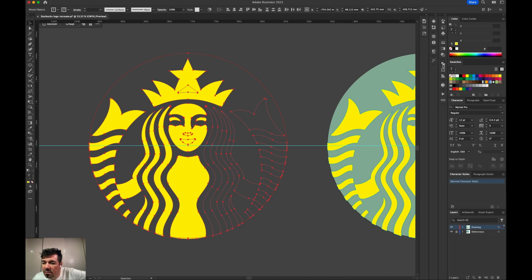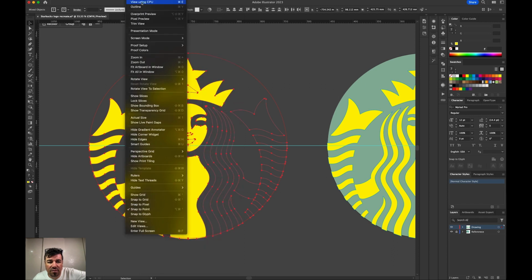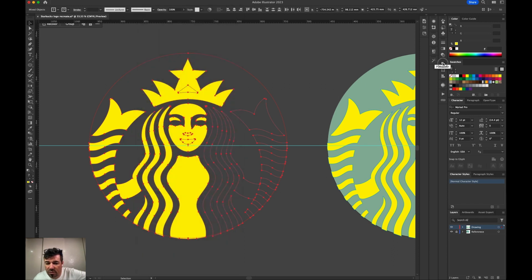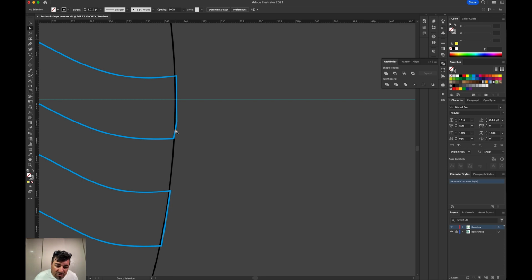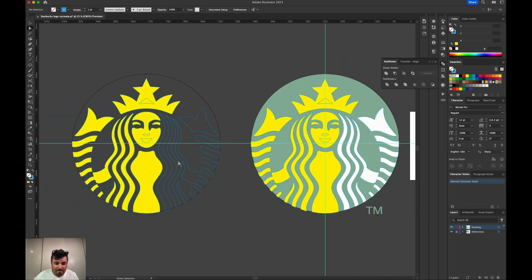And we are going to go to the Pathfinder item here, which will be under your Windows. I have all my tools there that I know exactly what I need. I'm going to go into here and divide, and that will chop them all up. What it's going to do is turn this part here into an object, that into an object. It's going to isolate literally everything.